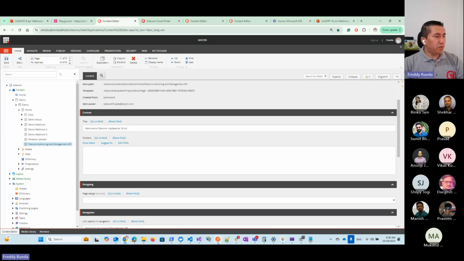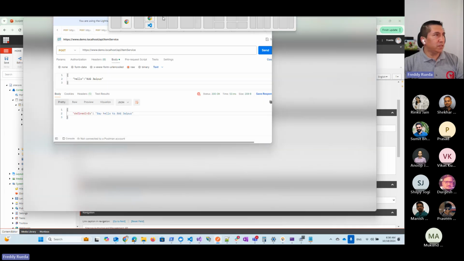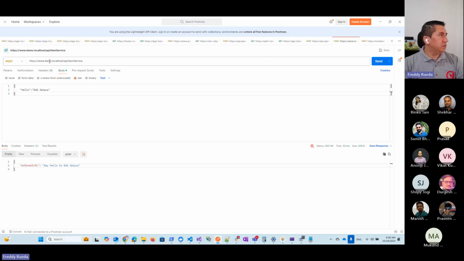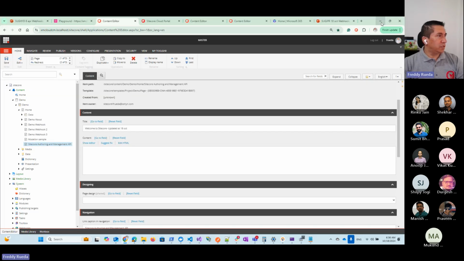So if I run this API from Postman here, I send a request. It returns what I put there, and it should be updated. Yes, here you see the mutations are running. Good.